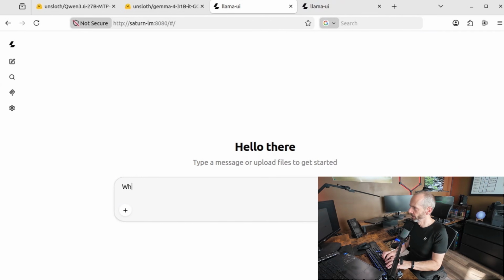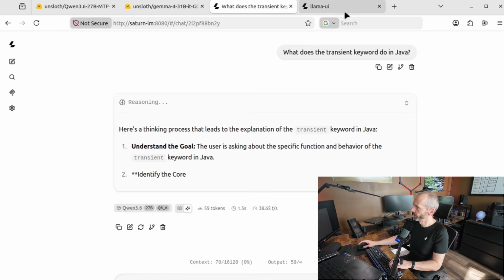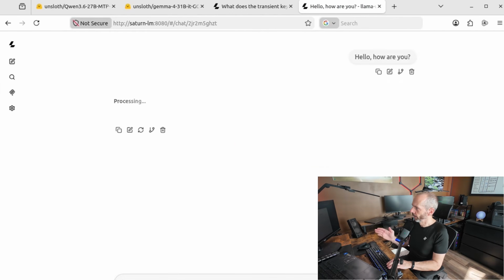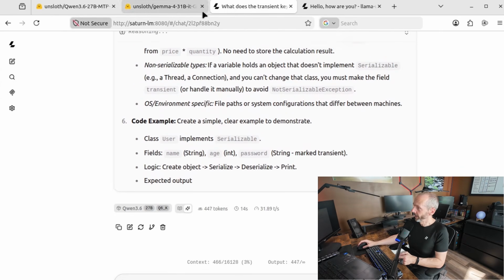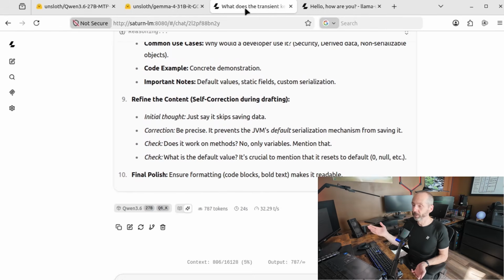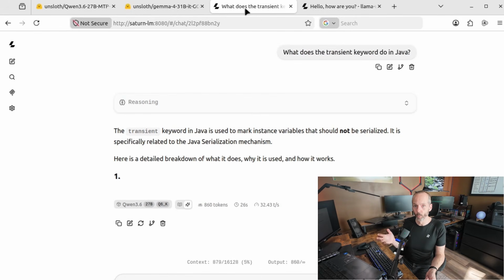Let's go back here. Let's actually start 2 tabs at the same time. Well, I'm going to say, what does the transient keyword do in Java? And this tab is going to start answering that question. And over here, I'm going to say, hello, how are you? And it's not answering me. Is it hung? Did it crash? What's going on? It's busy is what's going on. With NP of 1, the LLM can only do one thing at a time. This one is not crashed, it's not hung, it's just waiting. It's waiting for that other question to finish answering. The LLM can't do more than one thing at a time when you've got NP set to 1.